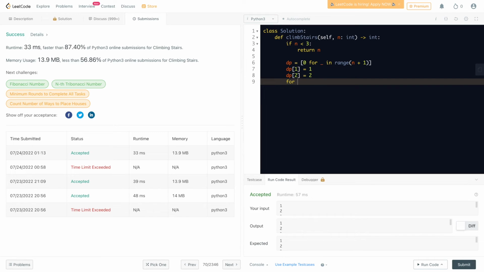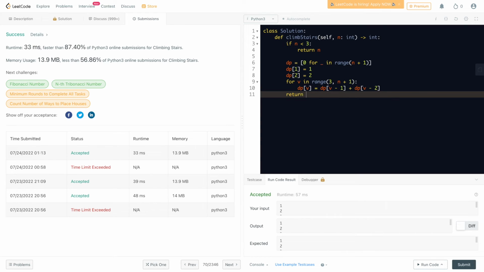Now we have to loop from 3 to n plus 1. Remember, we are using the nth index also. That's why the loop goes up to n plus 1. Then dp of v equals dp of v minus 1 plus dp of v minus 2. Then we'll be returning dp of n.